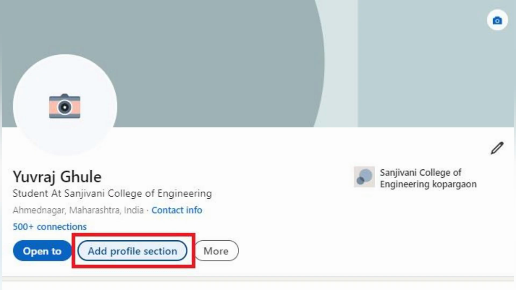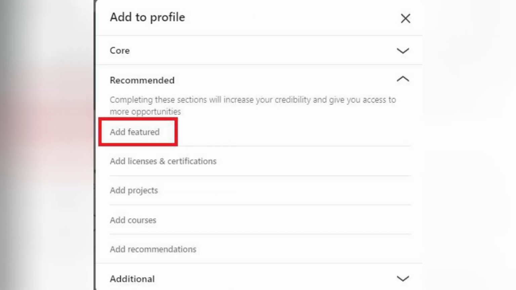Go to the LinkedIn homepage and click on your profile picture or your name at the very top of the screen. Once your main profile page loads, look for the button near the top that says Add Profile Section and click on it. Next, a menu will pop up with a few different categories.